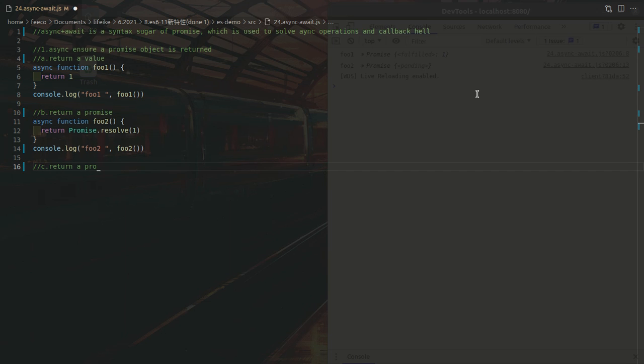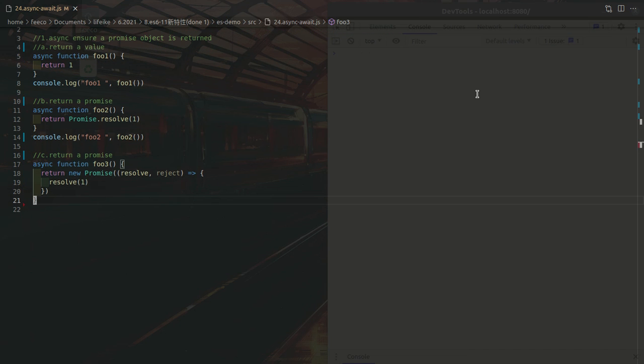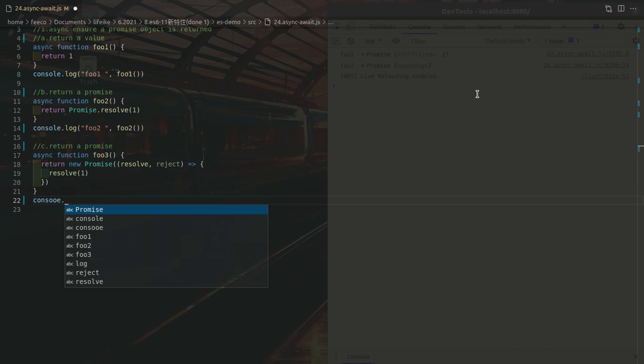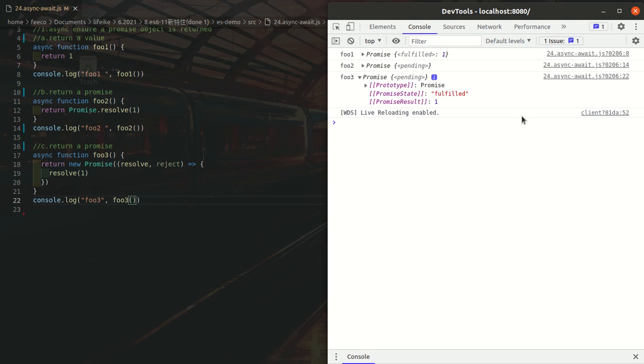Returns a promise. Async function f3 returns a new promise with resolve, reject, and resolve 1. So f3 is fulfilled, number 1.